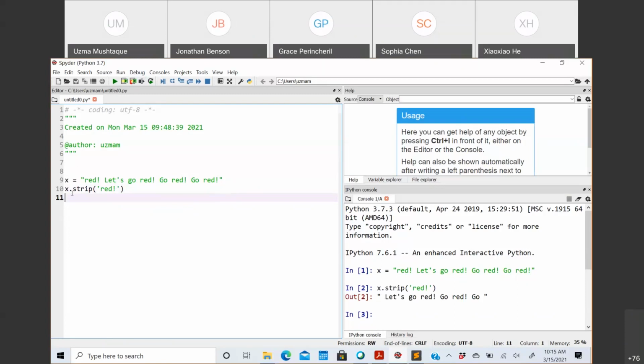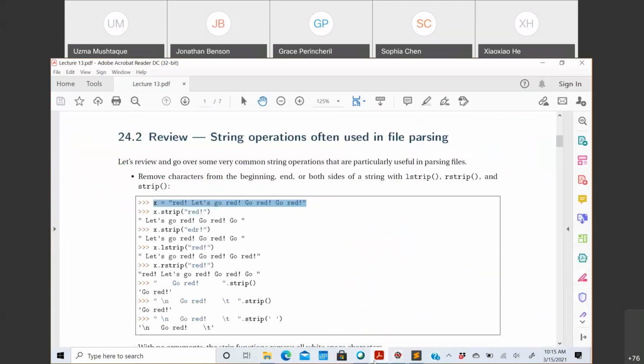In addition to this, I can also use two more, I think. I don't know if we have it in the lecture notes.